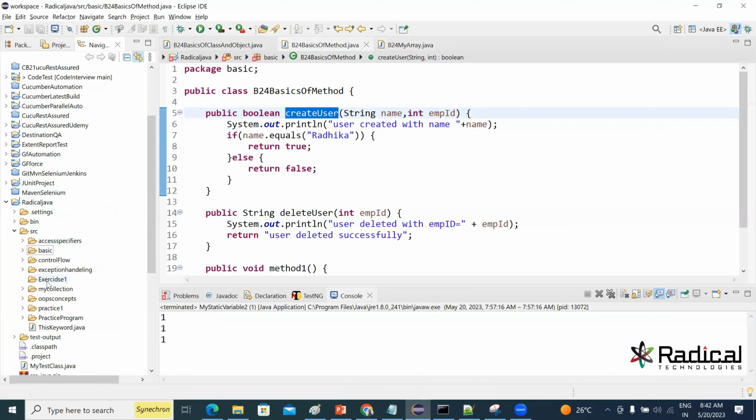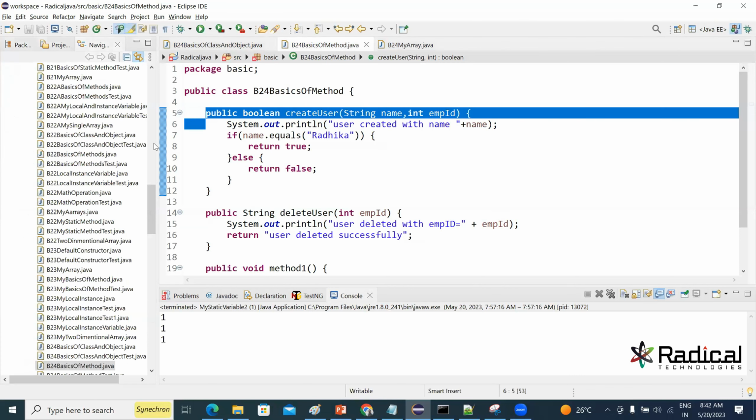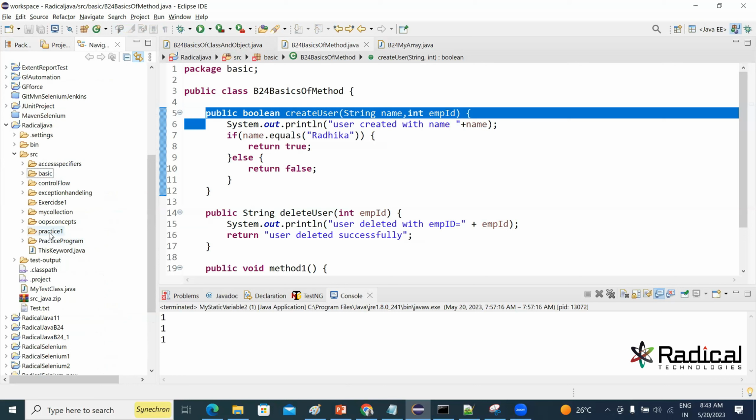Meaning, let me repeat very calmly: if in the basics you created some class, and wrote this code in that class, then you will be able to access that code in the control flows as well. You will be able to access that method inside the practice one as well.